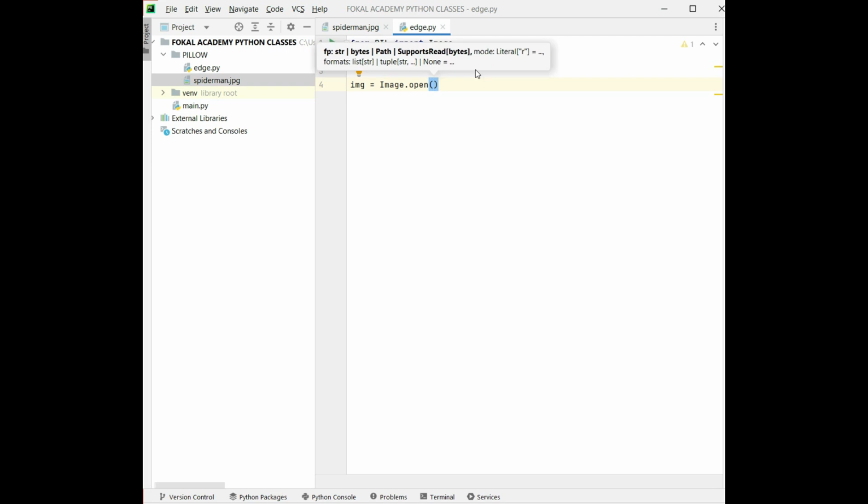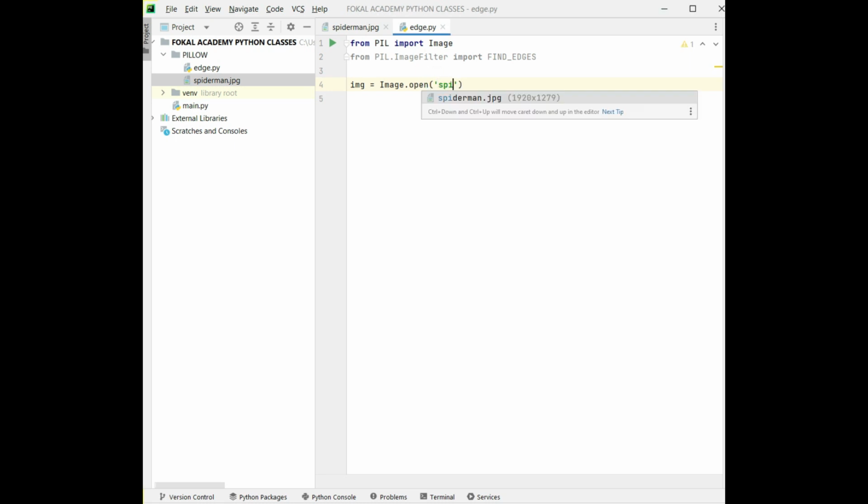We are opening the Spiderman.jpeg. Now here in the inverted commas, in the quotes, write the file name, that is spider, or any of your image names. So the image that was read is stored in the img object.